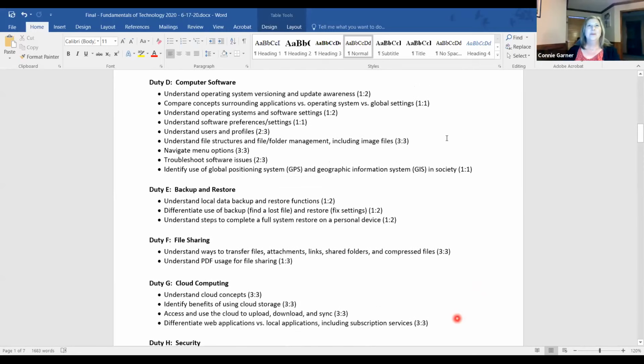All right, Duty D, computer software. It includes several standards: understanding the operating system versioning and update awareness, compare concepts surrounding applications versus operating systems versus global settings, understand operating systems and software settings. All of these include understanding the effects of changing system settings and changing application settings.